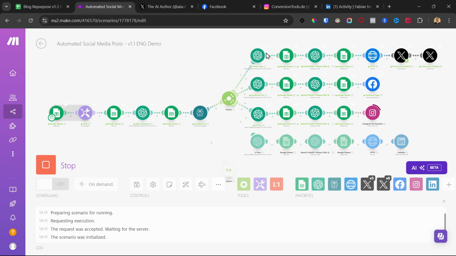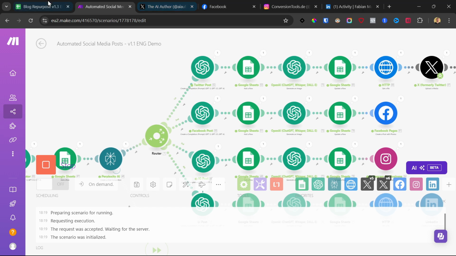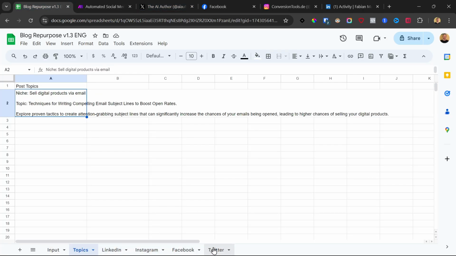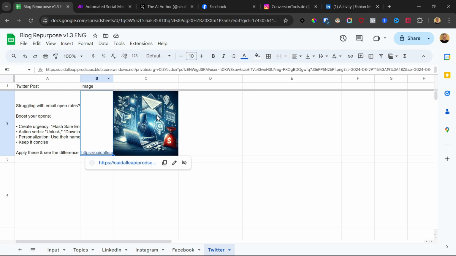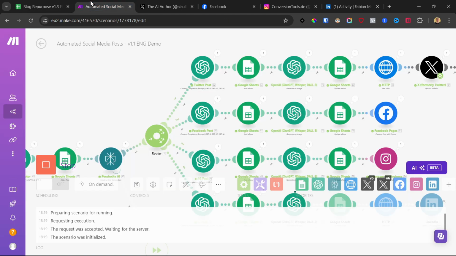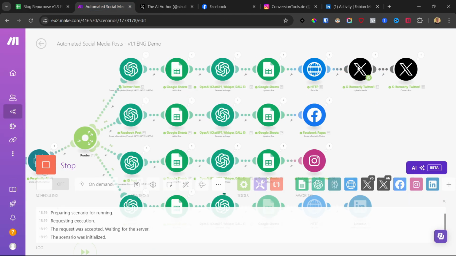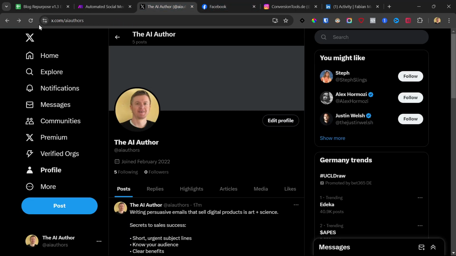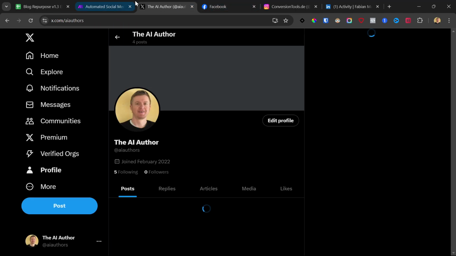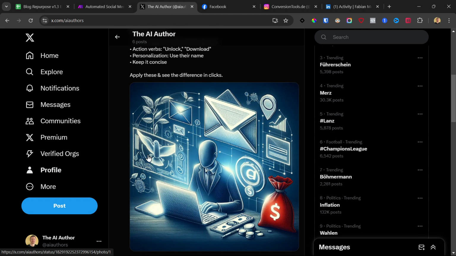In each branch, first the post is generated with this module here. Then it will also be saved in our Google Sheet, for example, in this place under Twitter, plus the image will also be generated and saved. And after that, it will be published with the text and the image on the platform. So if I reload Twitter, there should be the new post that was generated and posted by AI.